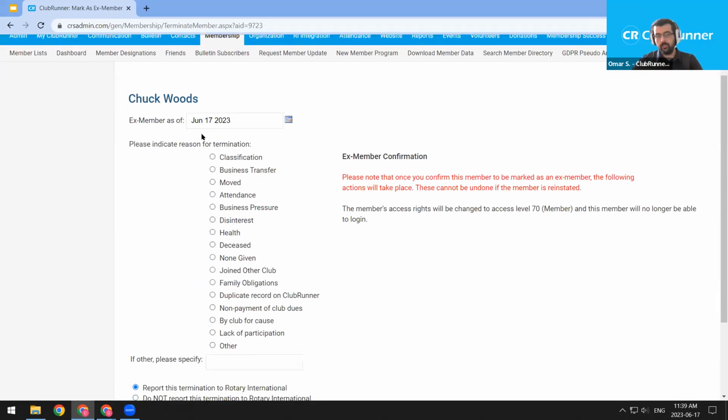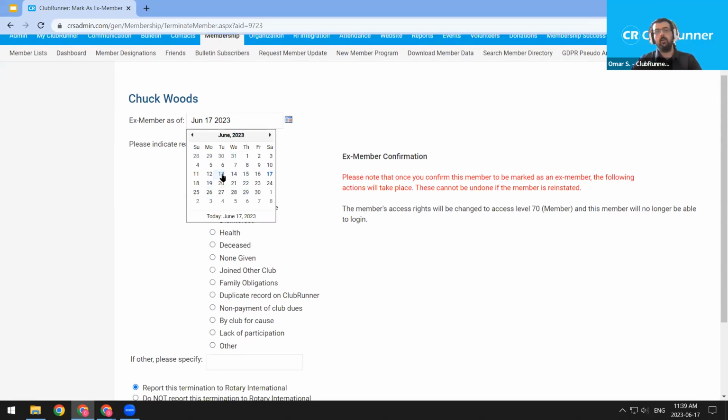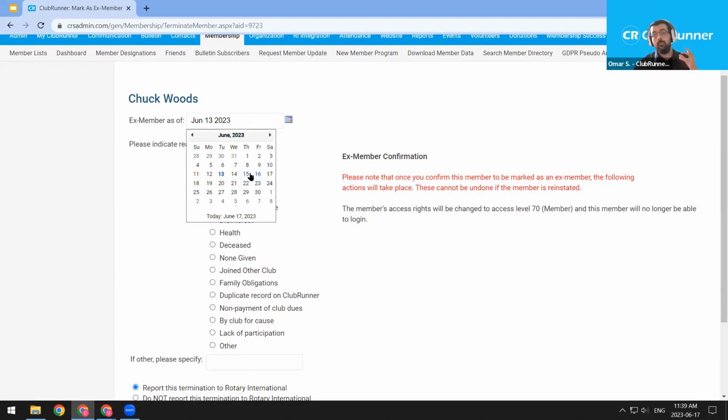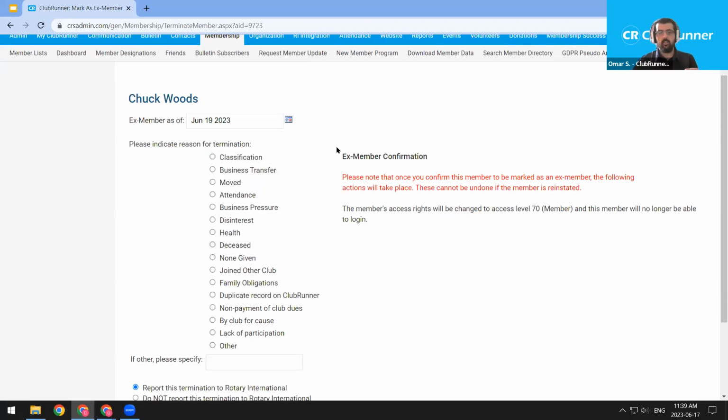You can enter the termination date, or you can click this little calendar icon and choose the date they are to be terminated. So you can backdate it to June 13th. I'm not certain what Rotary's requirements are for terminations. I imagine after their club join date, but I'm not sure what their requirements are. I do know you can future date terminations in ClubRunner. So you can choose, say, June 19th.